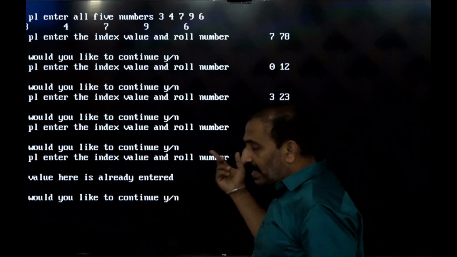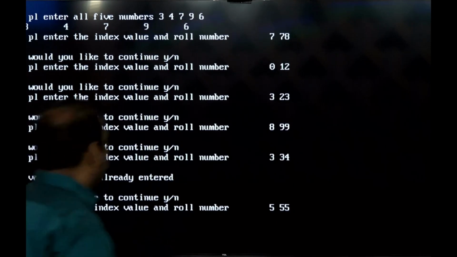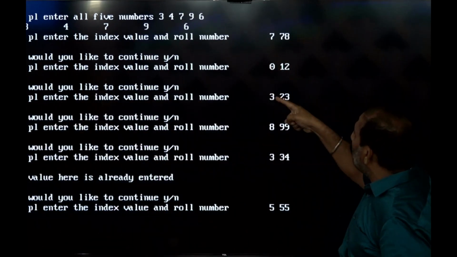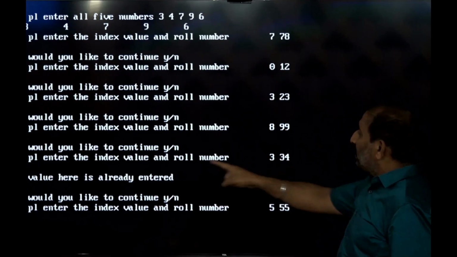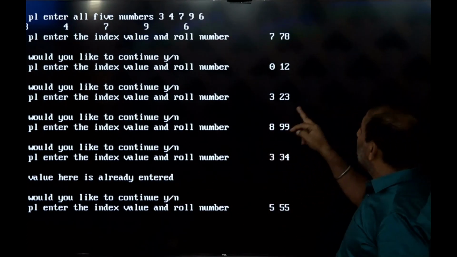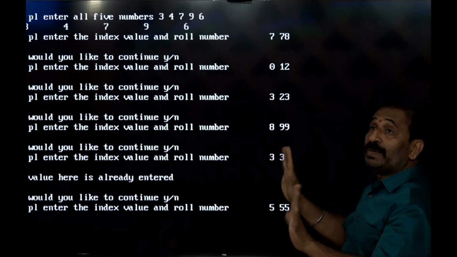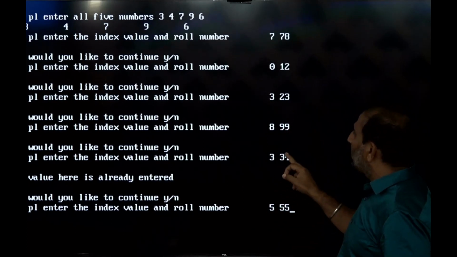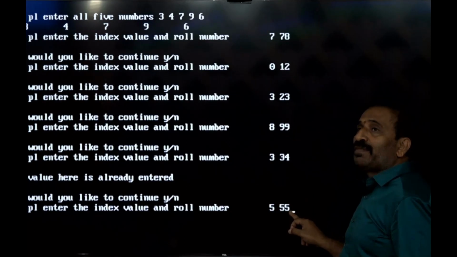Would you like to continue? I can enter one more value, at the fifth position. 5th is 55, I can give. Now you can see from this data, I have entered at 7, 0, 3, 8. But the second time I tried at the 3rd position, it says the value is not entered. So this 34 is not entered at the 3rd position, because 23 is the roll number already entered at 3. It cannot be changed, so it is still 23 only. Now at the 5th location I have entered 55.